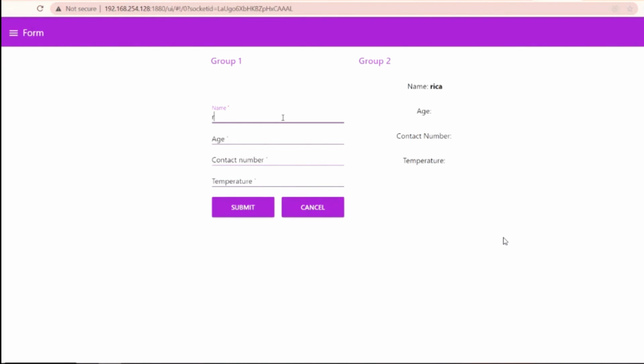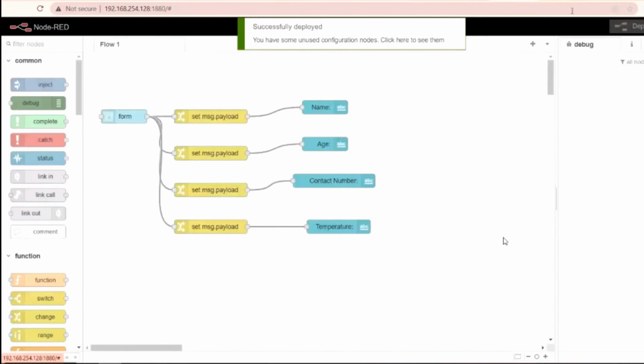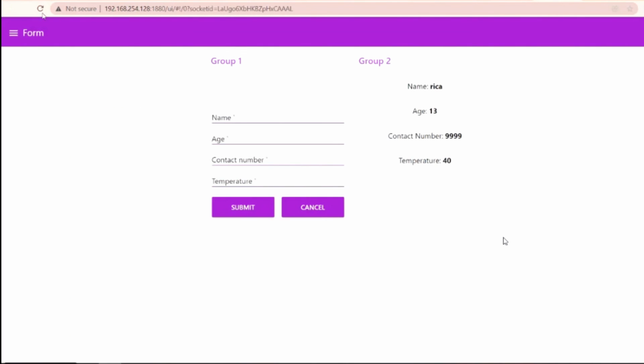Okay, so let's check by typing my name, Rica. Then let's say for example my age is 13, my contact number is 9999, and my temperature is 40. As you can see, the information was reflected in our dashboard as we typed it individually. So that shows that our program and our setup or layout in Node-RED is correct. So we'll be testing again in our dashboard.